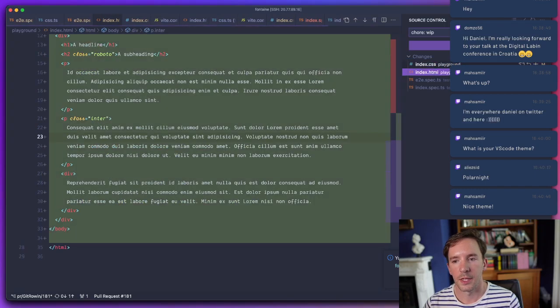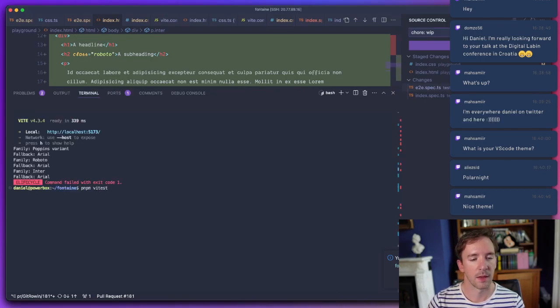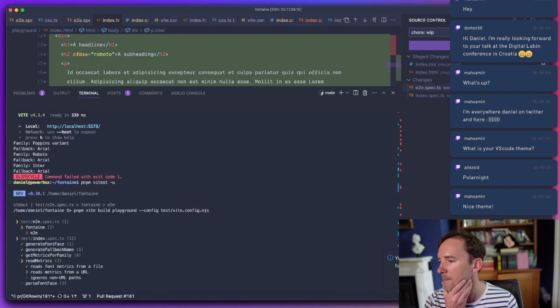I think these changes to the playground we can keep. Let's run the tests again.